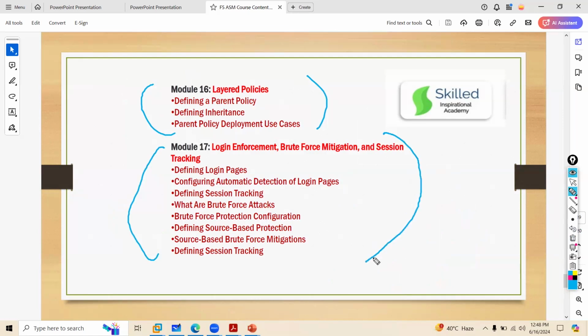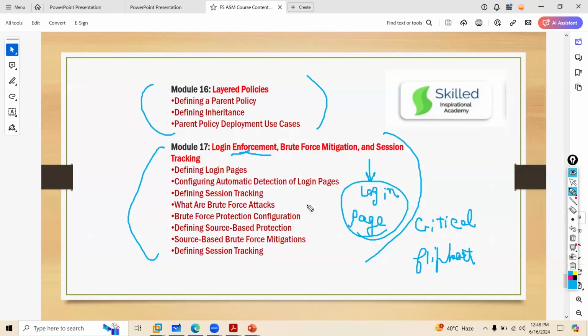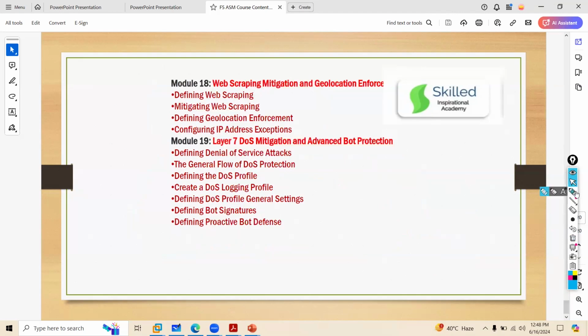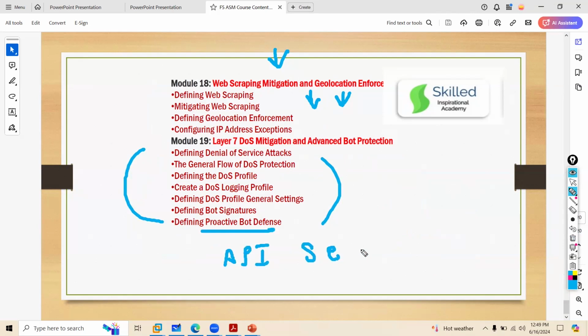Then very important concept, brute force attack, login enforcement. I want that my critical pages, like you access different pages in flipkart.com, okay? There are different sub pages. I want that pages should be opened. Before that, there should be a login page that we will discuss. Brute force, session tracking. Then we will talk about geolocation, IP intelligence, web scraping, and after that, DDoS, bot defense, and API security.